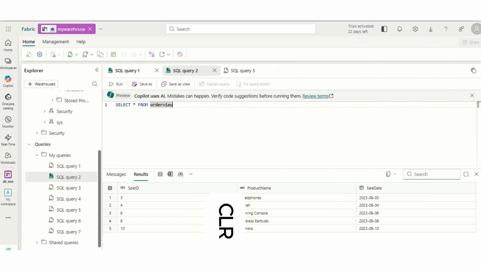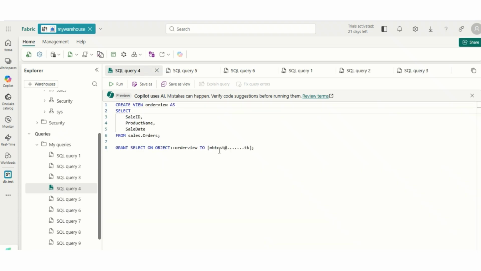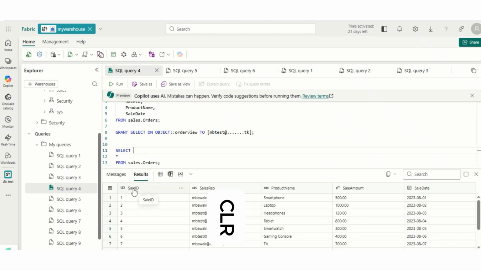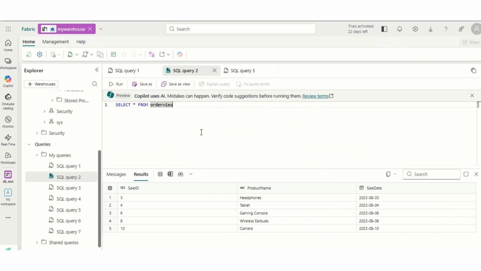So let me switch over to my MB test account. You can see that these are the only columns MB test can see. So this gives a specific user permission to read your data. Let me switch over to my admin account. In my admin account, I have access to sales ID, sales rep, product name, amount, and sales date, which simply means I have access to 5 columns in this table. The administrator can see everything at the back end.